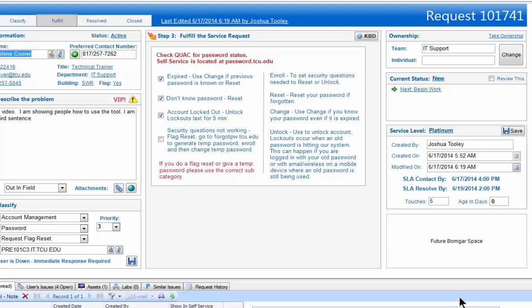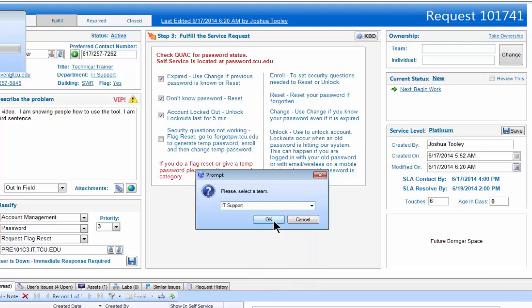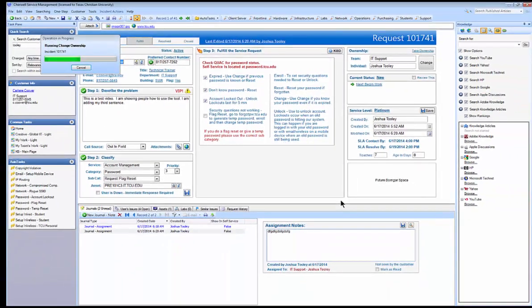Now, in this case, I'm going to go through and assign this to a particular individual. So remember, I could click the Take Ownership button and take ownership of this particular ticket, or I could go through and click the Change button. If I take ownership, no email goes out to anyone about taking over a particular ticket. If I click the Change button here and assign to a team or assign to an individual, both of those will end up getting emails. So I'm going to go through the process of creating a new assignment. I'm going to say IT support, I'm going to assign it to myself, and I'm going to put in some notes. I'm just going to put in some junk notes right here.